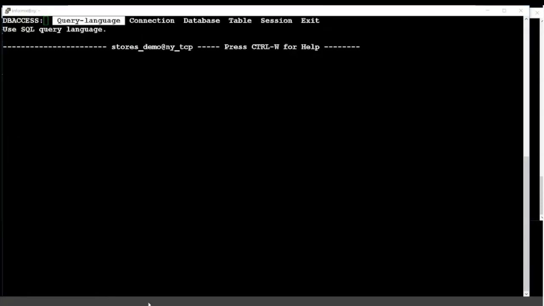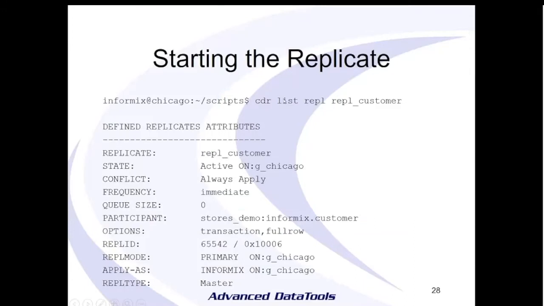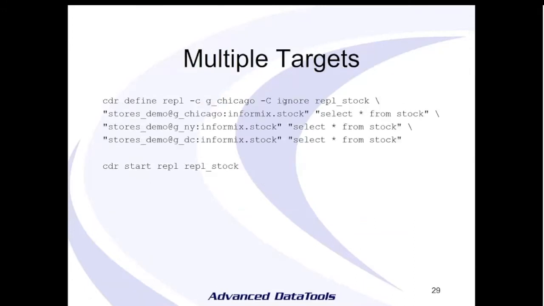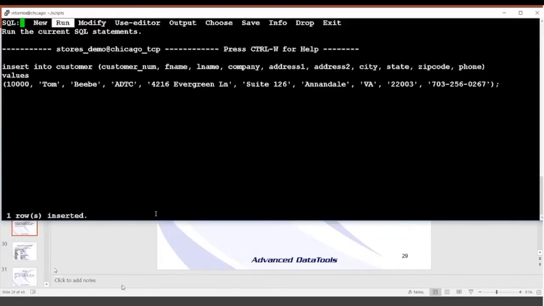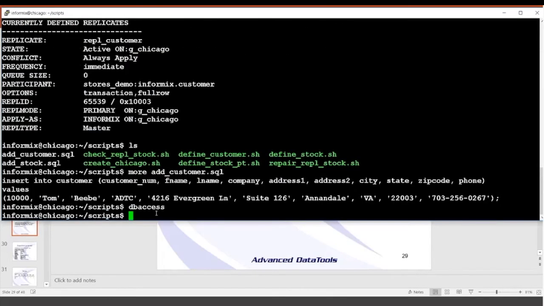So next up is a little more complex. You can set it up to have multiple targets. Rather than just doing a one-to-one, in this case, we're doing a three-way replicate. So there's going to be an update anywhere across 3 different servers, so New York, DC, and Chicago. So I'm going to go ahead and create this. I've already prepped it in advance.